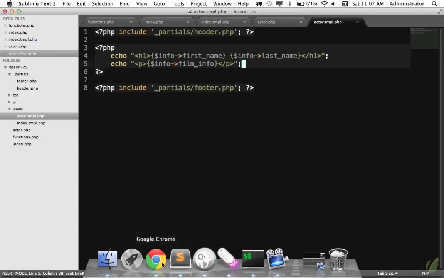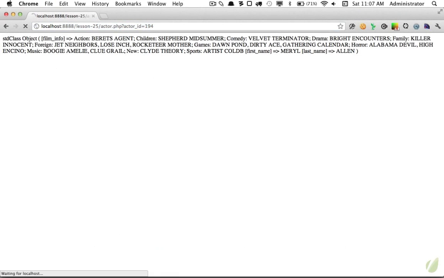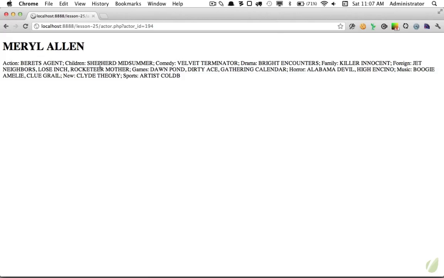So let's try this out, come back. I will reload this page. Now we get the actor's name and we get some information. I'm not sure how they divided this up. It looks like they maybe want you to split it up by the key and the colon. We're not going to worry about that. We're just going to assume that's information about the actor, and then you could do whatever you want with that to divide it up.